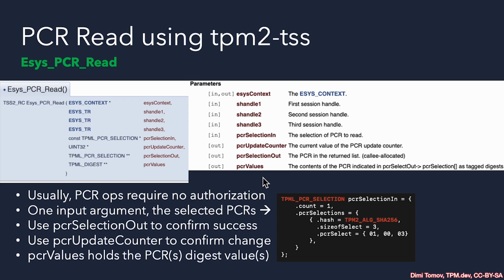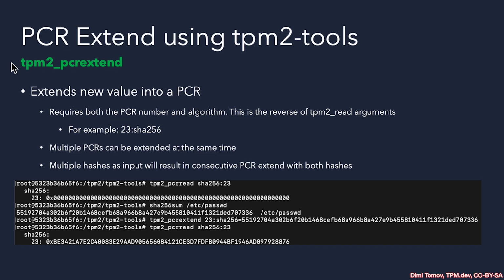And for the actual values, we have an array here that holds the PCR values for each of the PCRs that we selected. It is good to mention that PCR operations usually require no further authorization than having the proper locality level. However, we have the two commands I mentioned at the beginning to add auth value or auth policy to PCRs. Now that we can read a PCR, the next logical step is to perform a write operation, and this is the PCR extend. We have an easy-to-use tool, the tpm2_pcrextend, to do this.